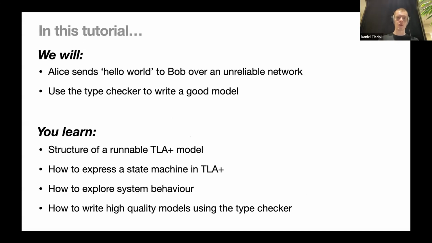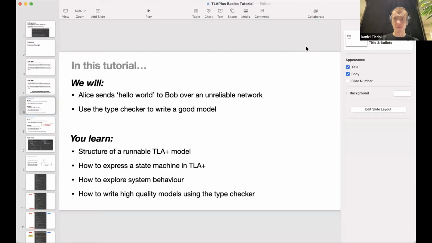Goals of the tutorial. Sorry, I have the Zoom windows getting in my way.